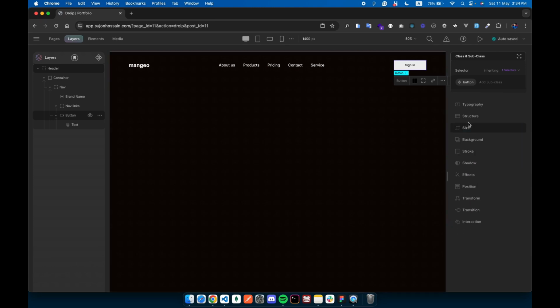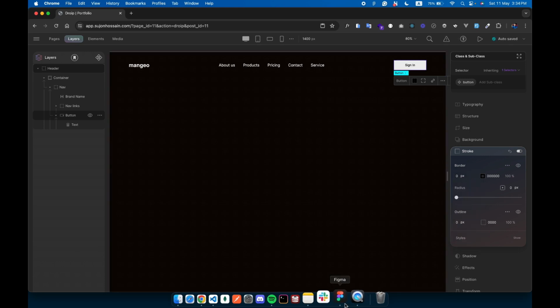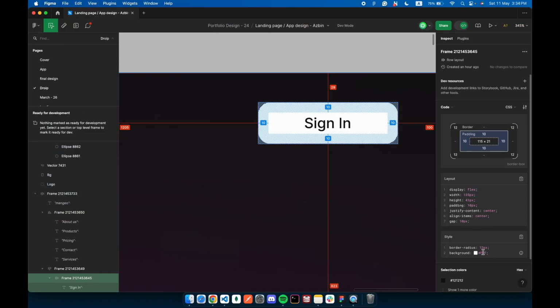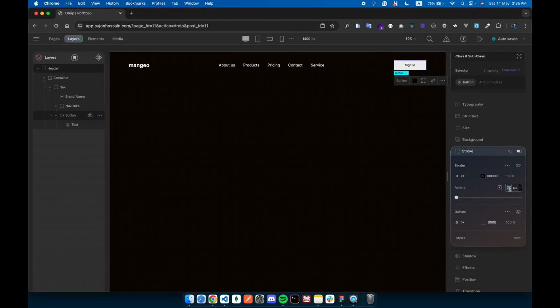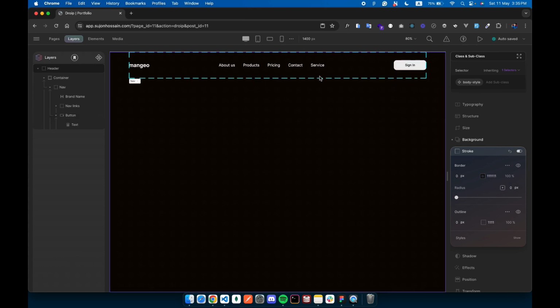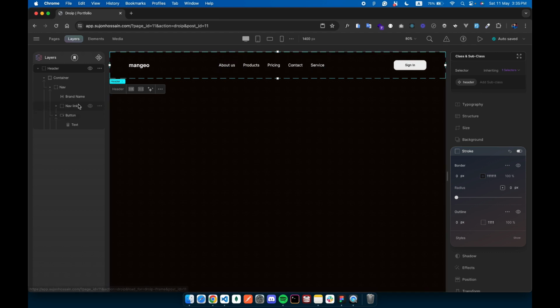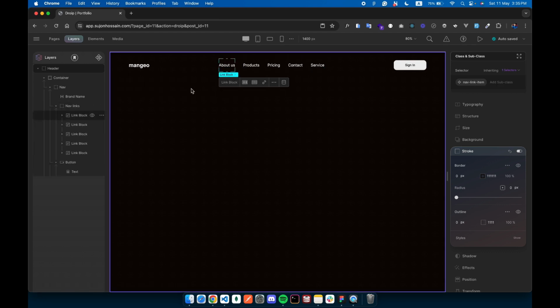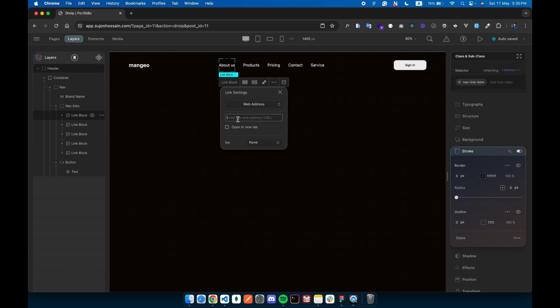Okay, our button is almost ready. So I just need to remove this default border, and add border radius of 12 pixel. Yeah, so our heading is almost ready. You can see this one is our heading, and we can also add our nav, also our link here. You can see this on this link menu.